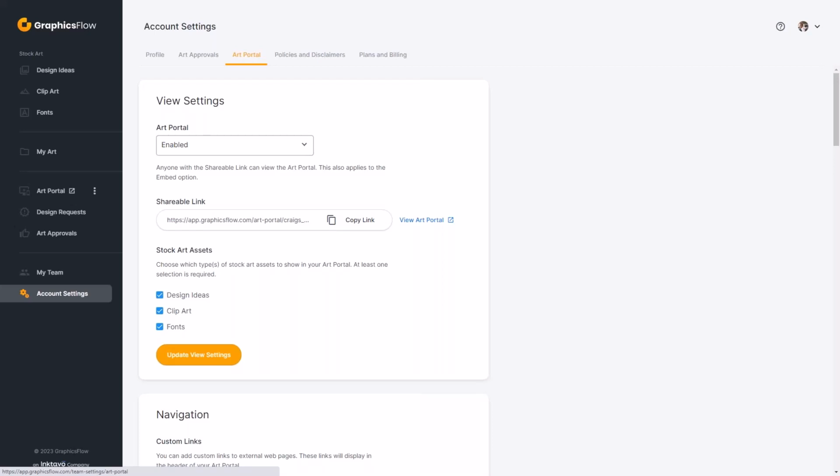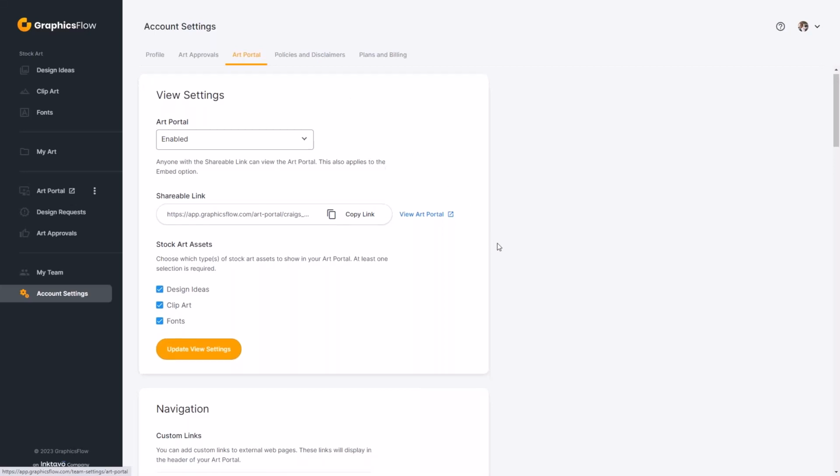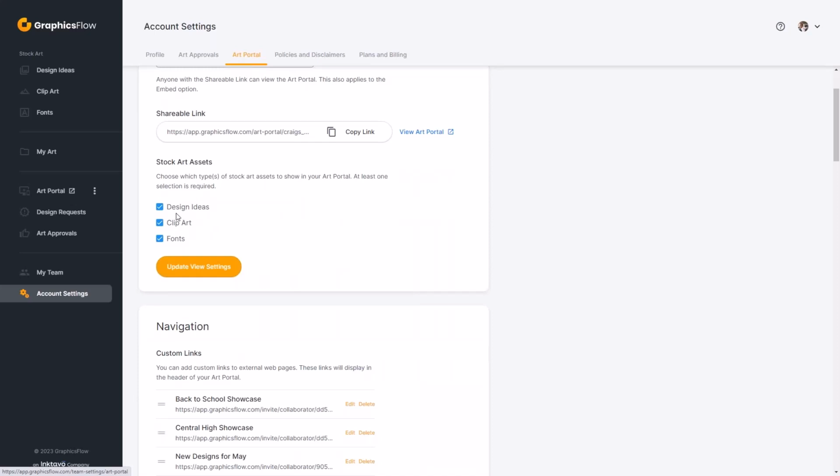So I'm going to walk you through some of the basic settings in your Art Portal so you can see how we get this set up. So the first one is, what artwork assets are you sharing on your portal? Are you going to let them look through design ideas, clip art, and fonts, or maybe just design ideas?